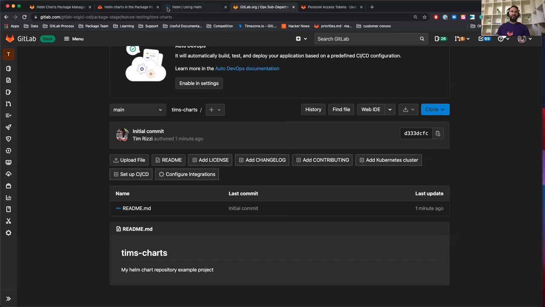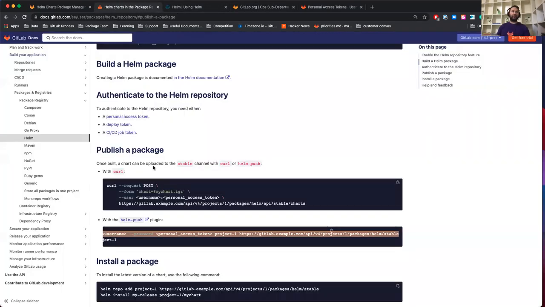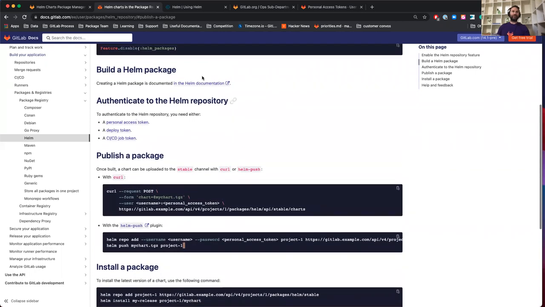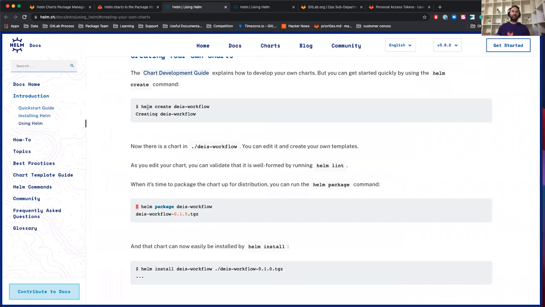And I am ready to push my chart, but actually I haven't created a chart yet. So let's see what they want me to do. Follow Helm's documentation on that. So we'll go here and we'll just do helm create.